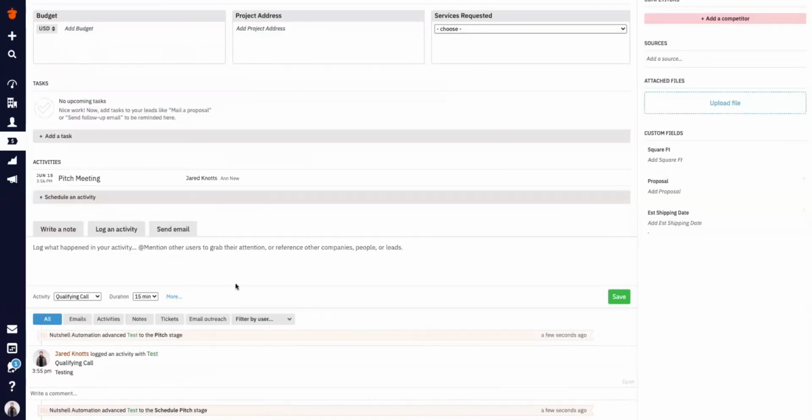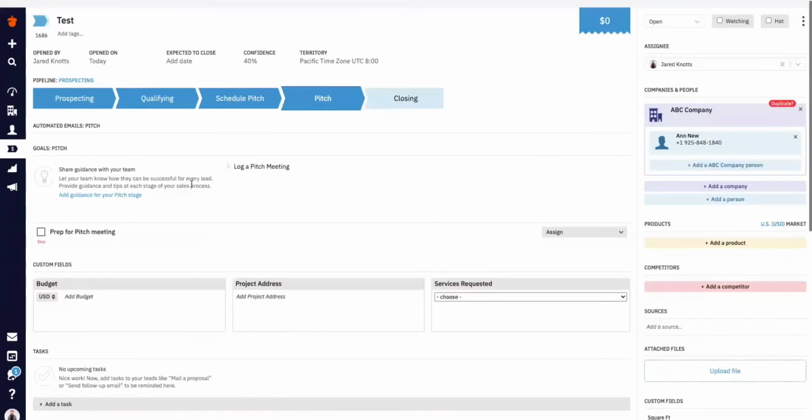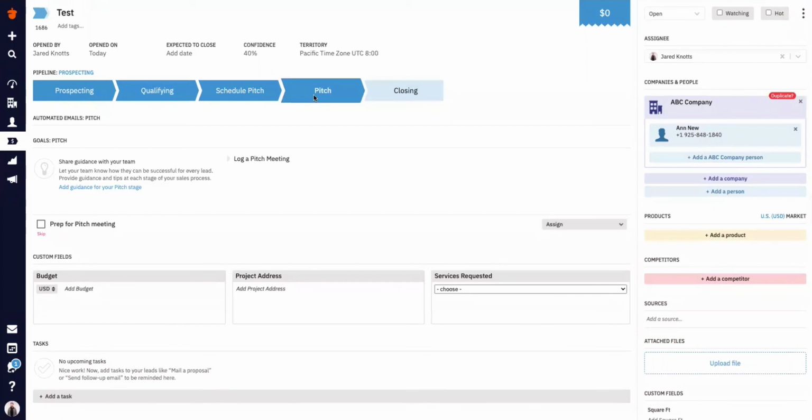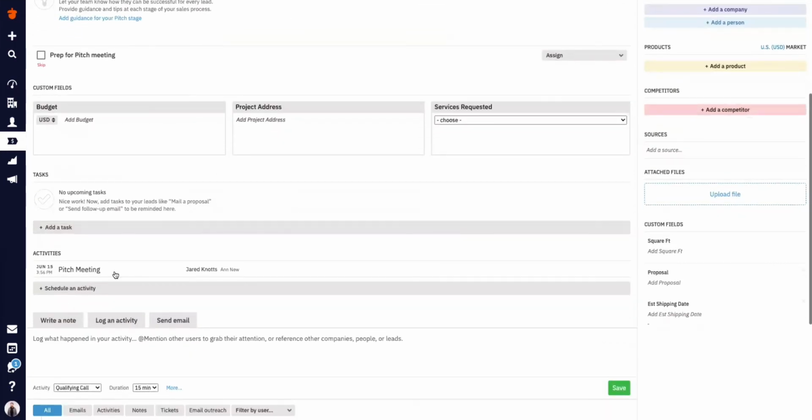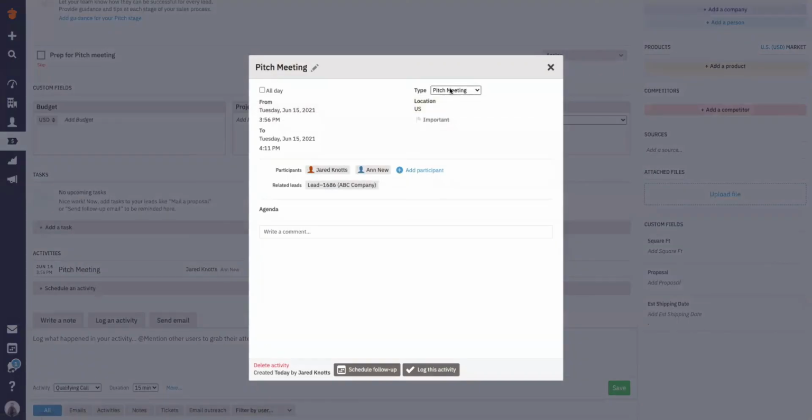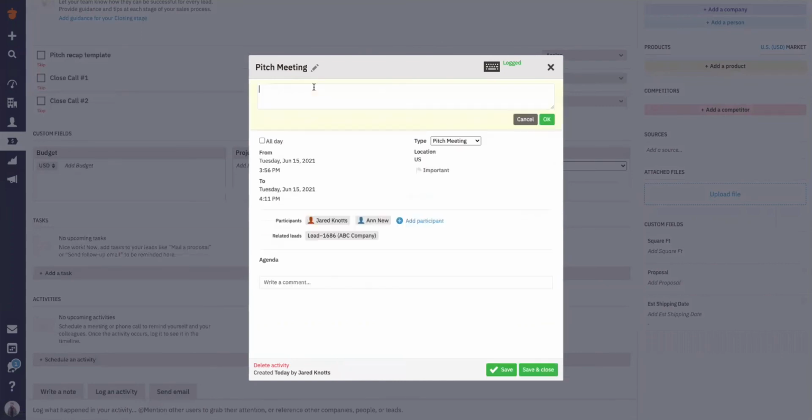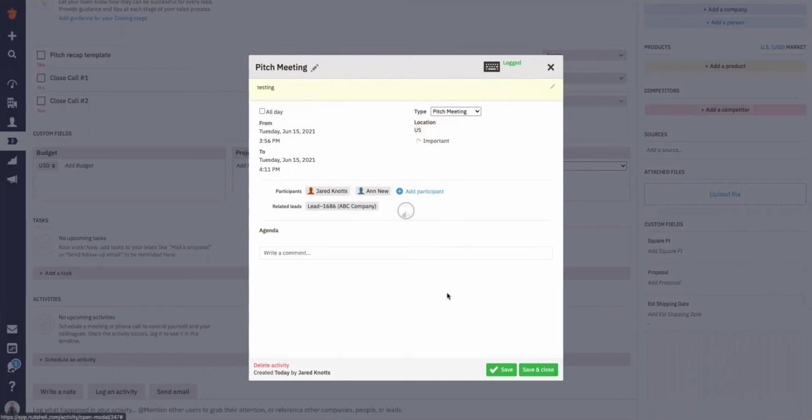And because that meeting is scheduled now, I can come back up here and you can see that it advanced to the next stage, which is pitch. I get my tasks. It's going to show up in my to-do list to prep for that pitch meeting. Let's say we go through and we actually do the pitch. This activity is scheduled. So I can come in here and log that we completed this. I can put my notes here again if I want to. Hit OK, and then save and close that.